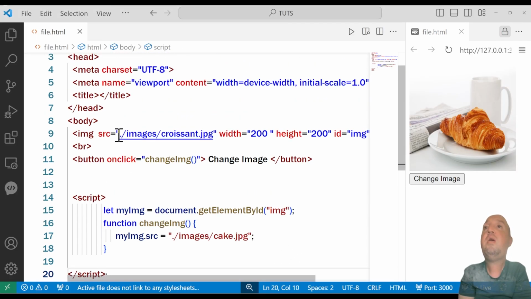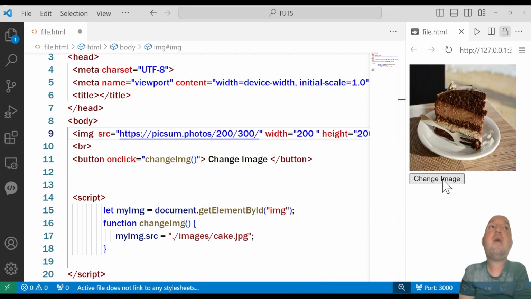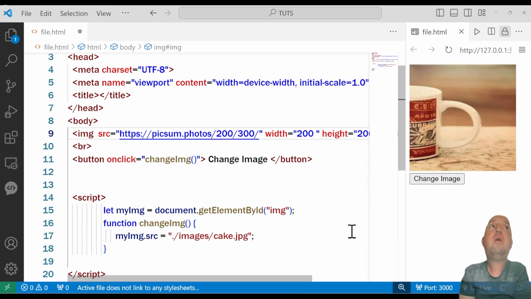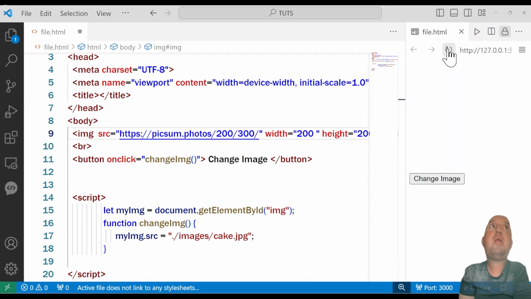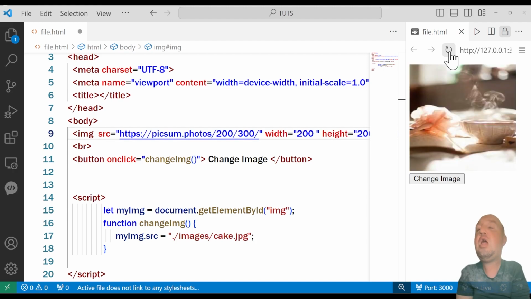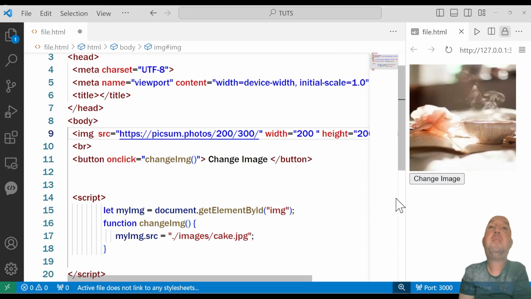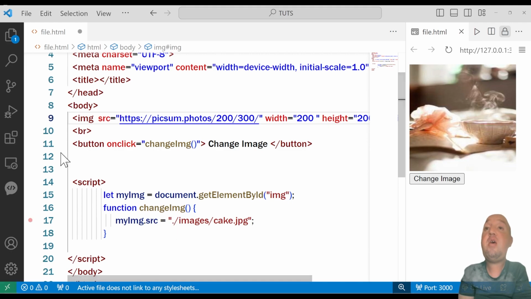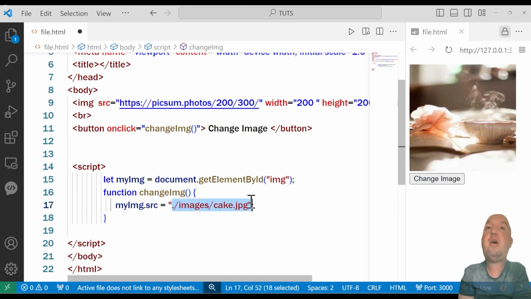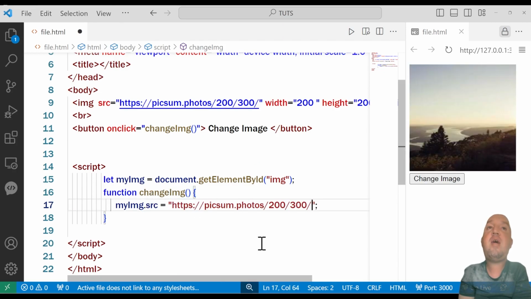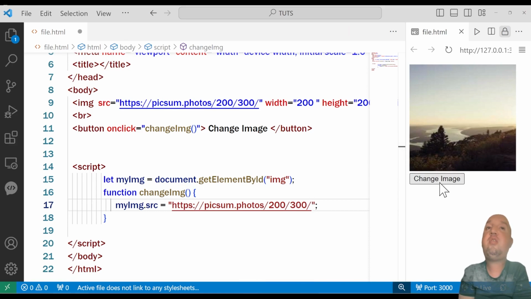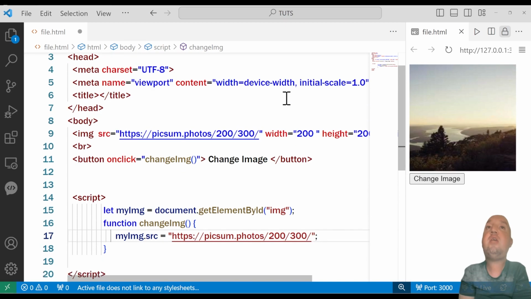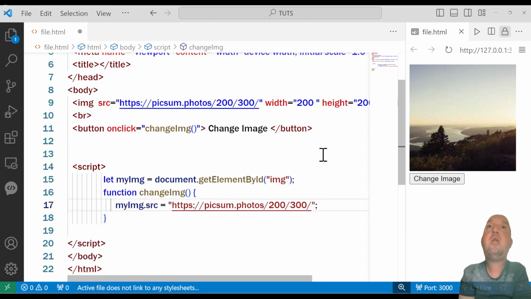We are going to paste it inside of the source of the image, and you see it's going to generate a random image every time you reload the page. But now if I change the source inside of our function, so this is our function, and I paste that there, and click on change image, it doesn't change it because you see it is the same. 200 by 300, it's the same thing.